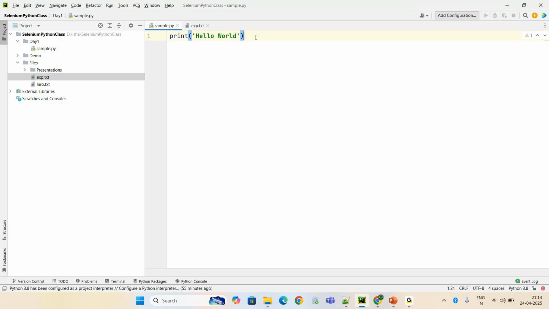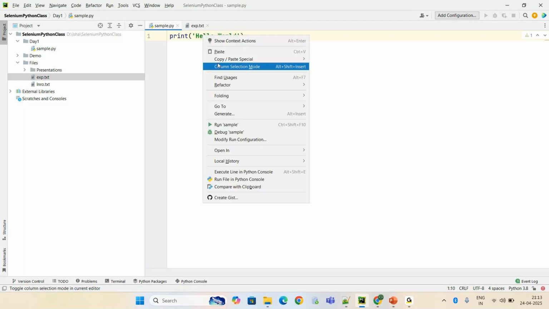Once it's done, I want to execute it. Just right click and run the file, or run it in Python; anything is fine. I just want to run this sample file.